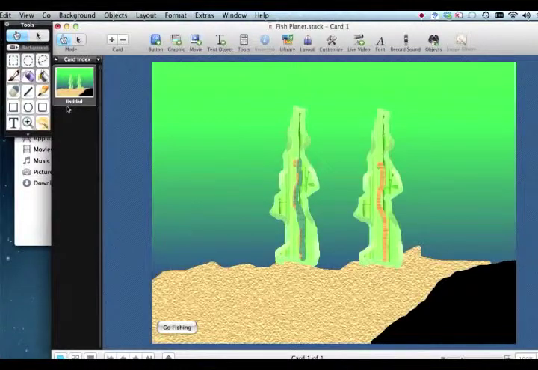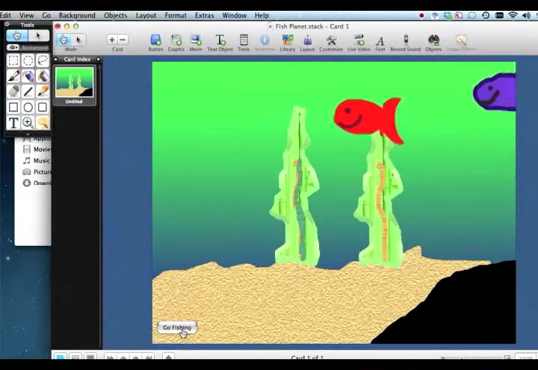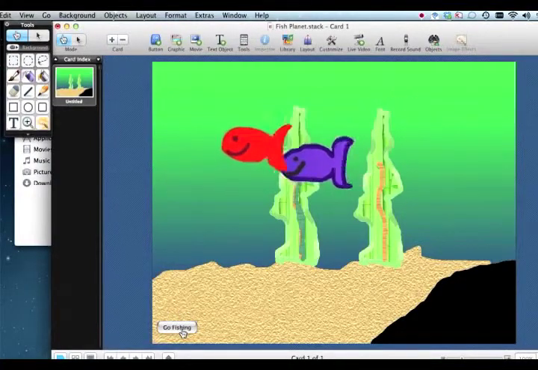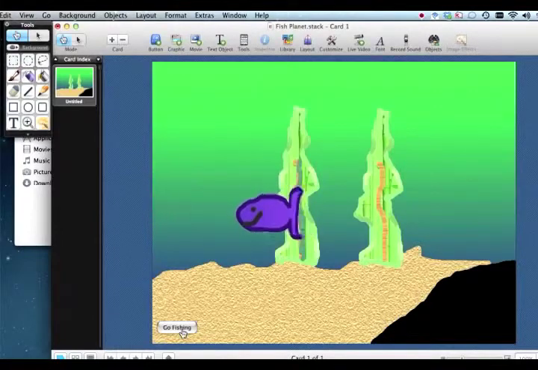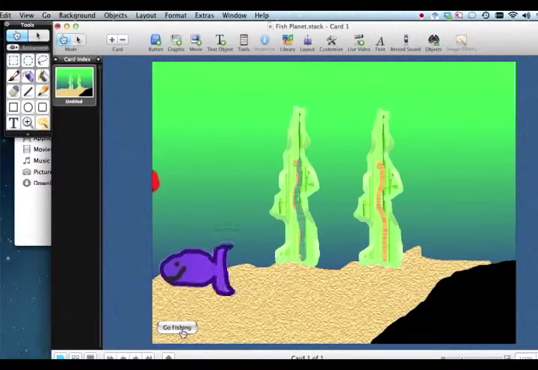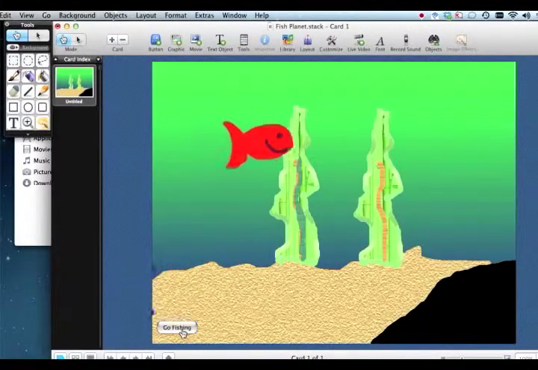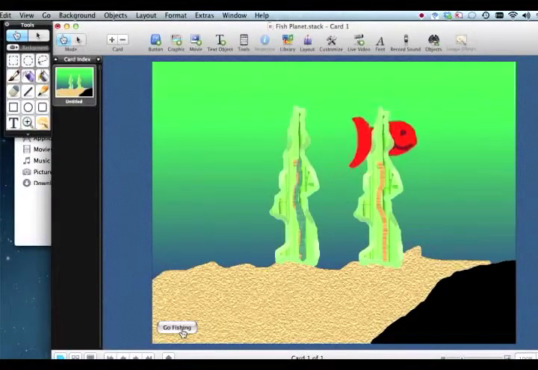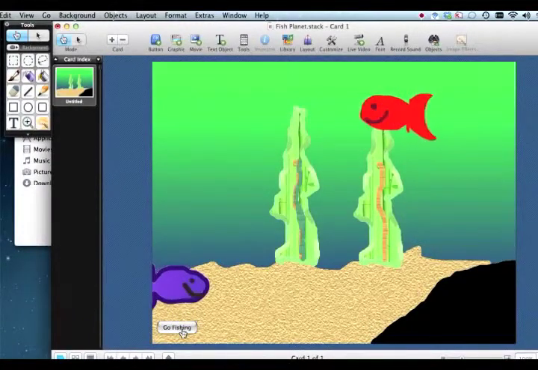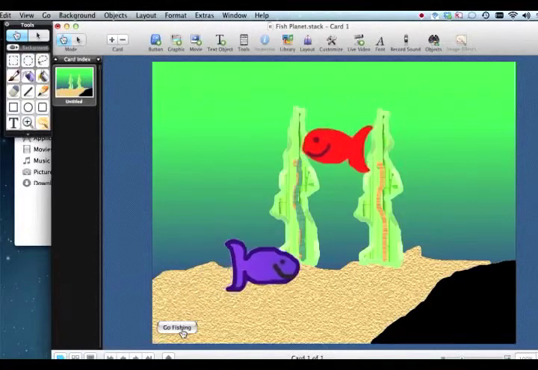Okay, as you can see, I've been busy. Let's click the button here, go fishing. You'll see I added another fish. They swim back and forth happily, and sometimes they go in front of the seaweed and sometimes they go behind it. Now I need to make a comment about the background.